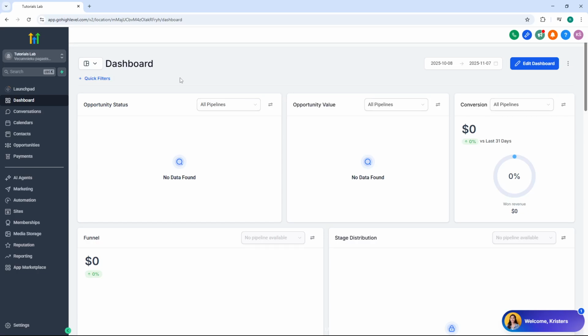Welcome back, everybody. Today, I'm going to teach you how to create an online course in GoHighLevel. This is a powerful feature that lets you build membership sites, courses, and communities all within one platform, making it incredibly convenient for organizing and delivering your content to students or members.